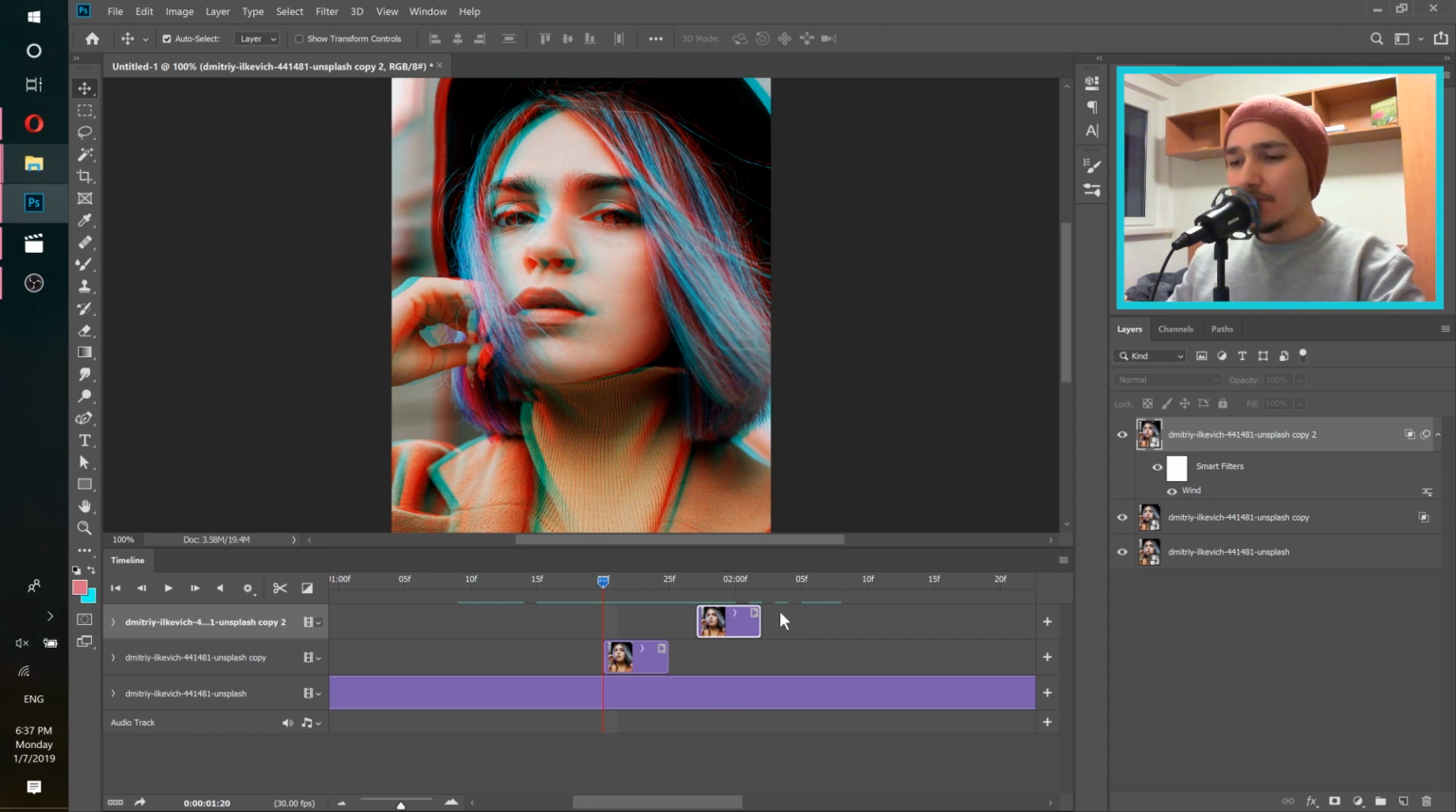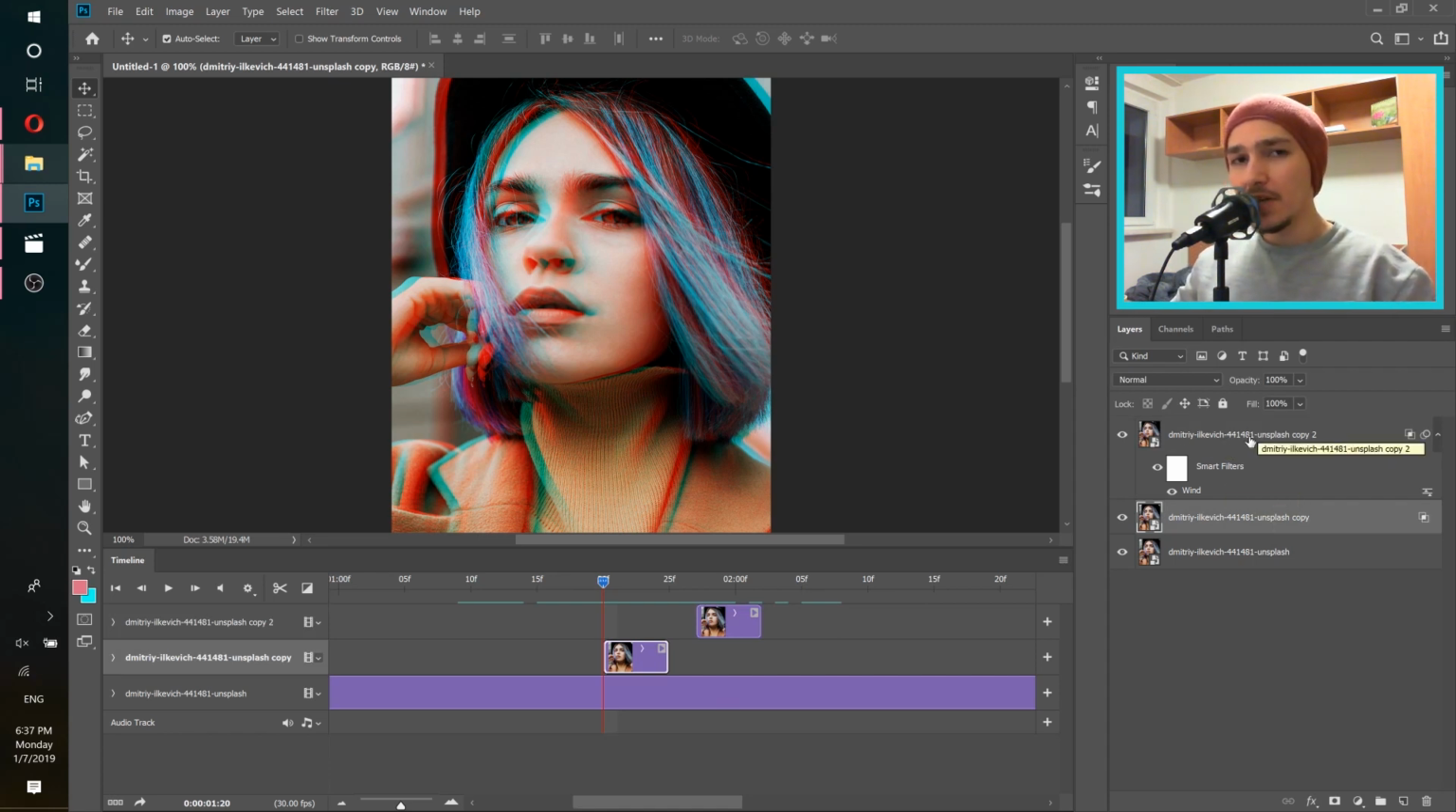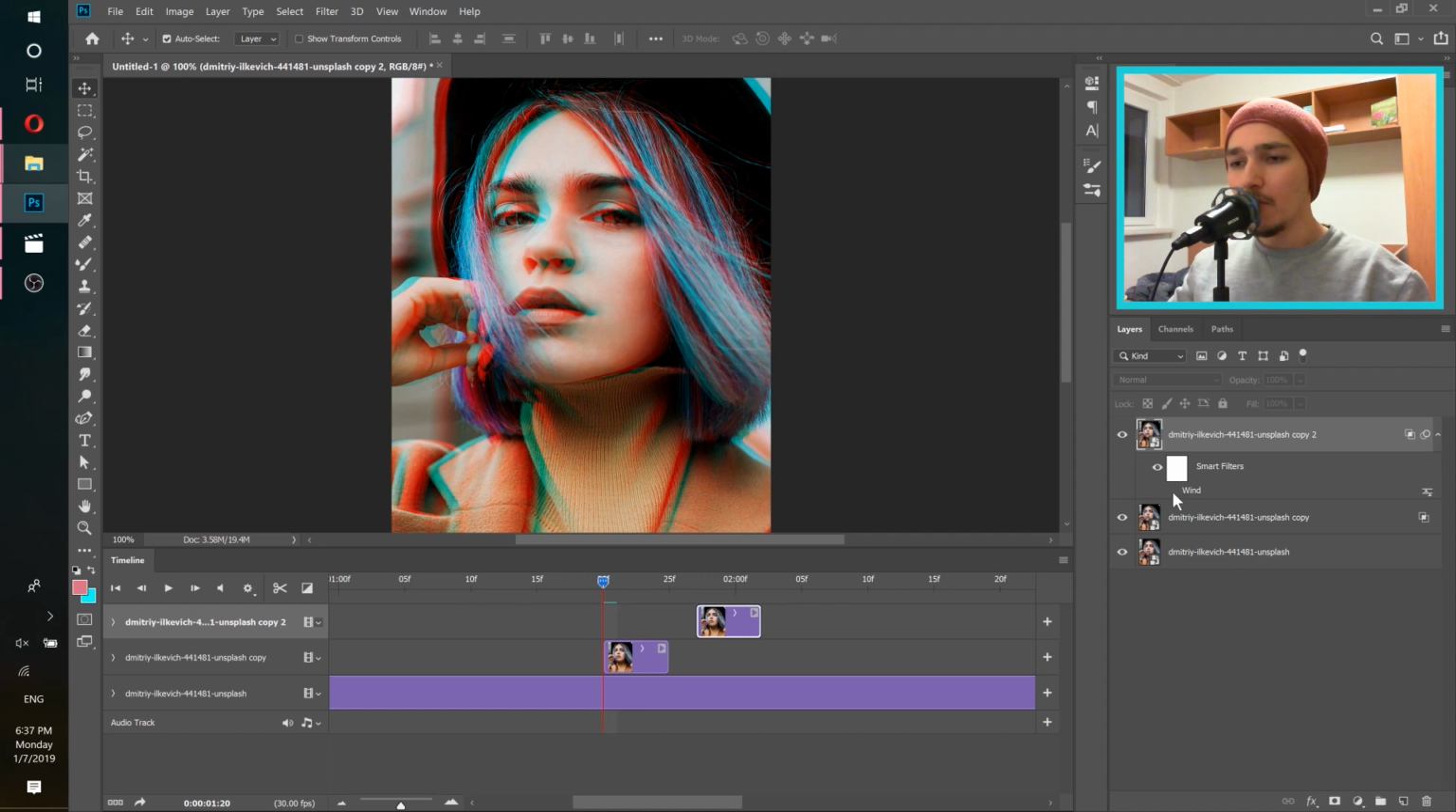Okay, and then we also need a third effect basically. So what we're going to do right now, let's go and copy this one here. So not the one with wind effect. And by the way, if you want to change the wind effect, for example, as you can see here, on this layer we have smart filters, and then we have wind effect. We can turn it off.